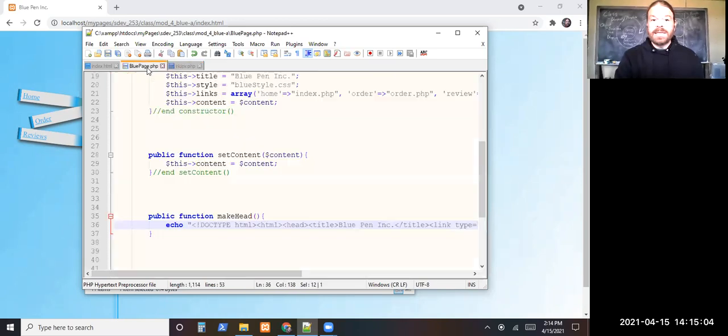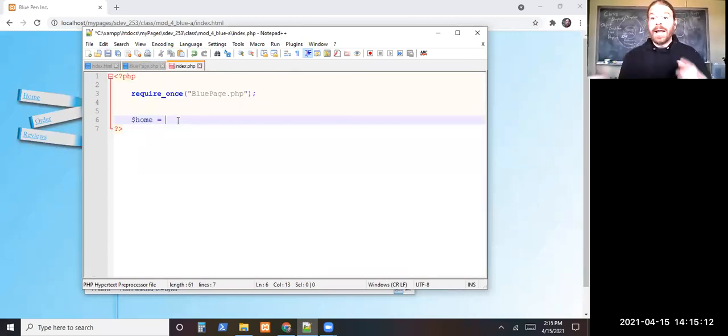But this class that we defined is a blueprint for something. So now we can create something from that blueprint and put that in our variable. So we need the keyword new and then that class. A new BluePage object, and it will have parentheses because whenever we ask for a new one, we're actually calling the constructor method.